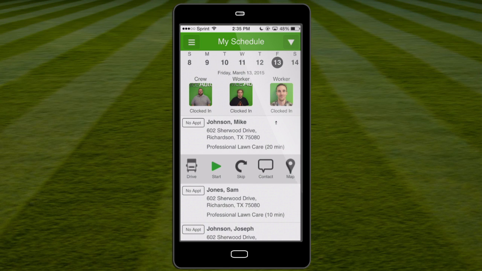So that's a generic workflow for your crew leader in a maintenance type situation. Again, if you're interested in seeing some more specifics of certain features, check out some of the other videos.